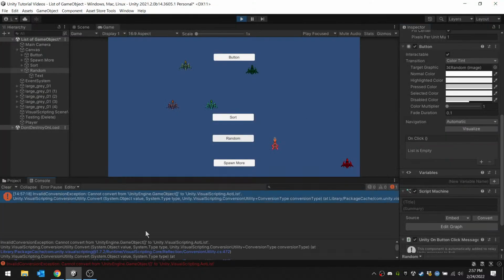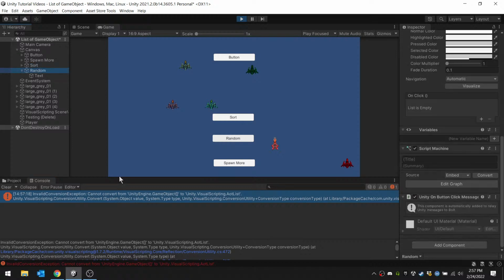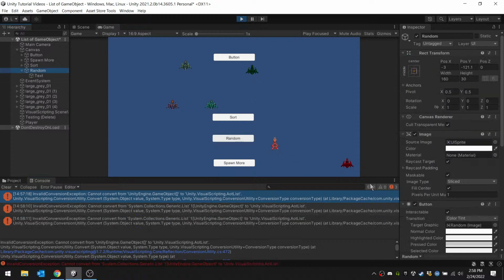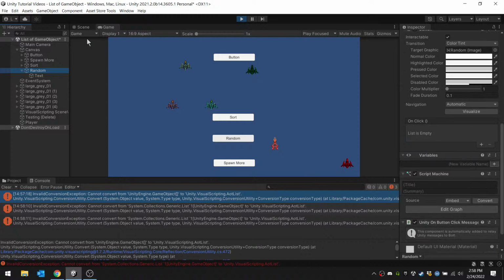Where is this? I mean, this is weird. I mean, hold on. Do we have this list of game object? I don't want to open this thing. Are you doing something, Unity? No, you're not doing anything. If I push the button random again, same error, same error. So let's go to the button random and see what exactly it is doing. All right, let's make sure I'm hitting, yeah, random, random, random, edit graph.